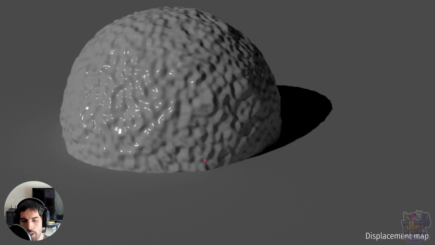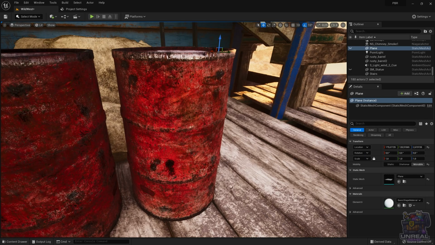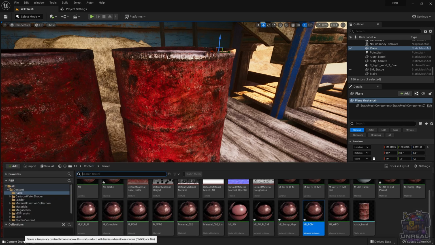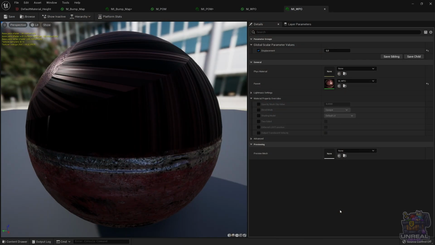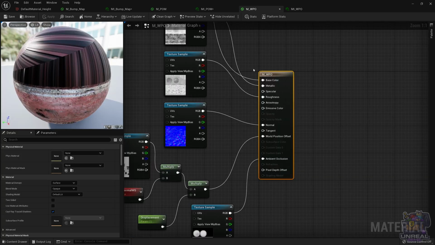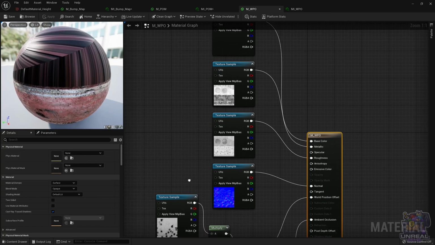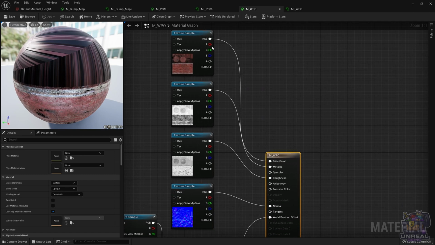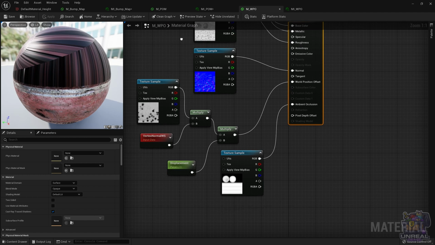Okay, so back again with our barrel, and we are going to see the material for the world position offset, which is displacement in Unreal Engine. So here we have the material. Again, this is all the same. Texture samplers for base color, metallic roughness, and normal map, and again ambient occlusion.